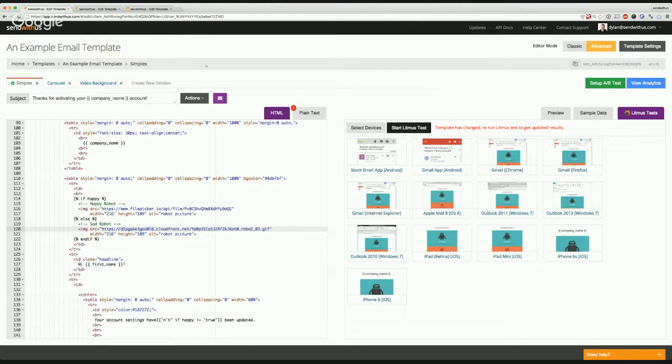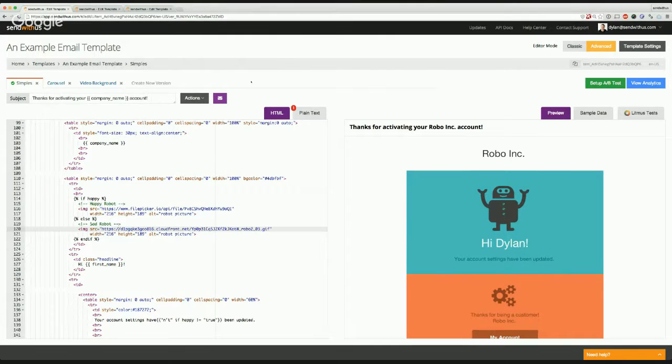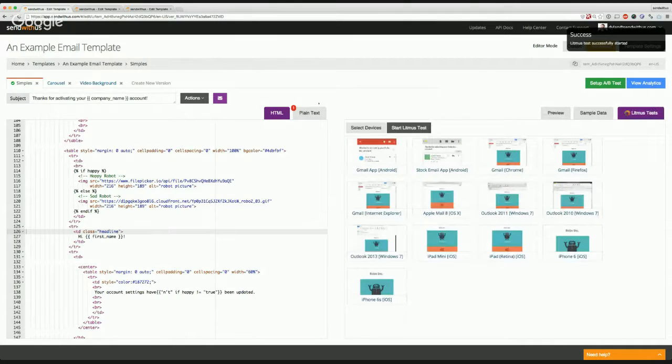And then I'm going to start my test. So a test on average takes about 10 to 15 seconds to load. Let's go back to the preview here. So we should be sending all of our variable data. So we should see, hi, Dylan. We should see a happy robot in our results. As you can see, my test is done. Let's go back to the tests. So here is our overview screen. We show all the clients you've selected.